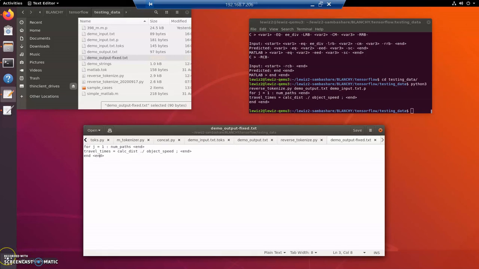This has been a demonstration of TensorFlow's neural machine translator, as well as a demo of C2matlab translation.